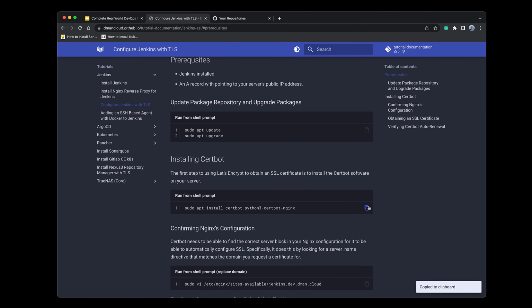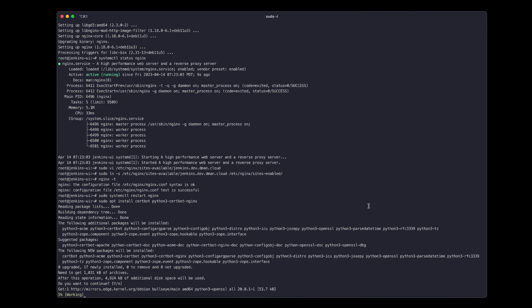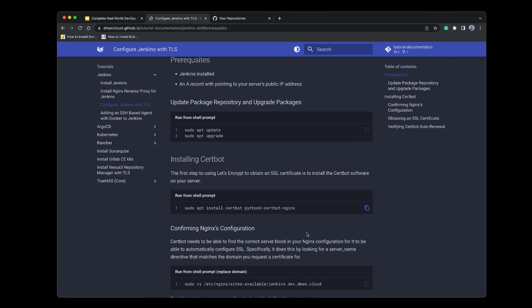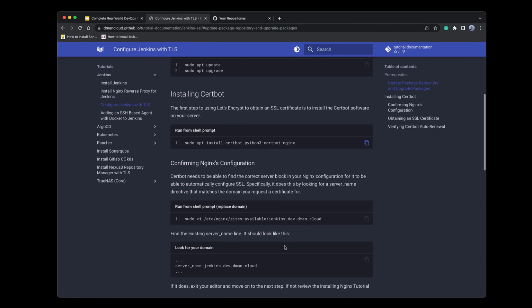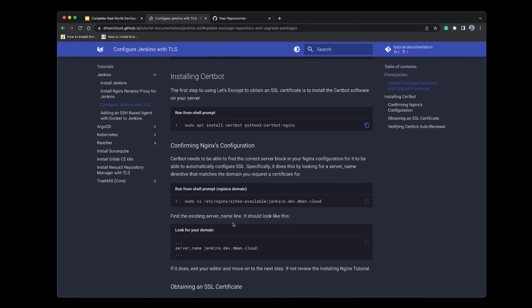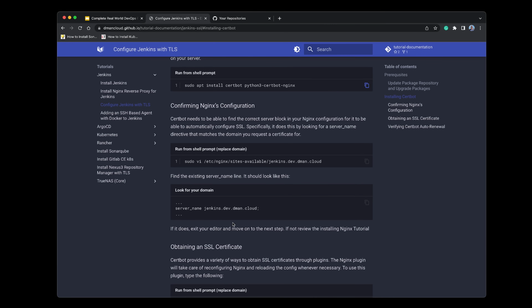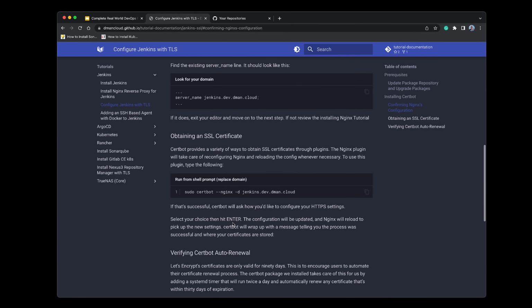So let's copy that. Let's install certbot. And then we can skip the rest of this section because we've just confirmed that Nginx has been set up since we just did it a moment ago. And then we just need to go ahead and create a certificate. So you can use this command. Again, just make sure you use the domain name that you're using in your setup.